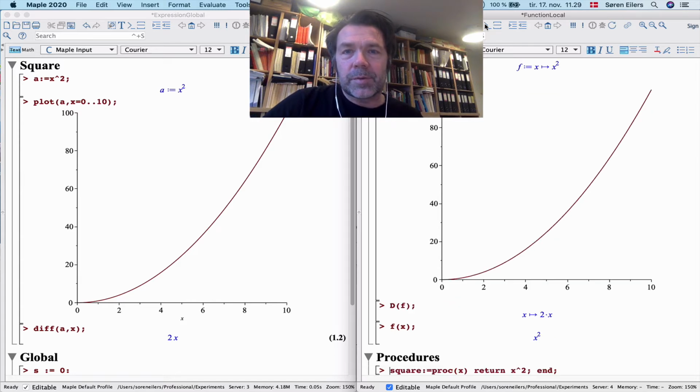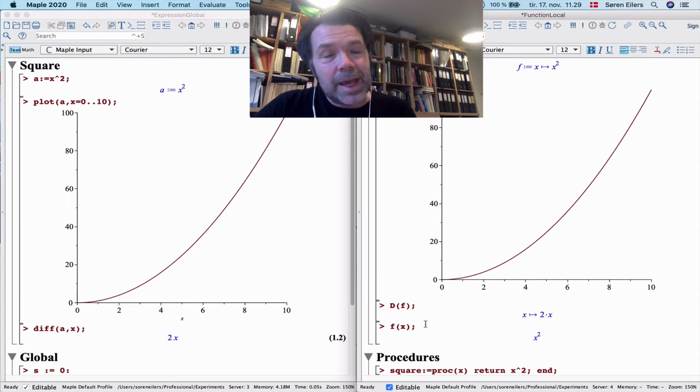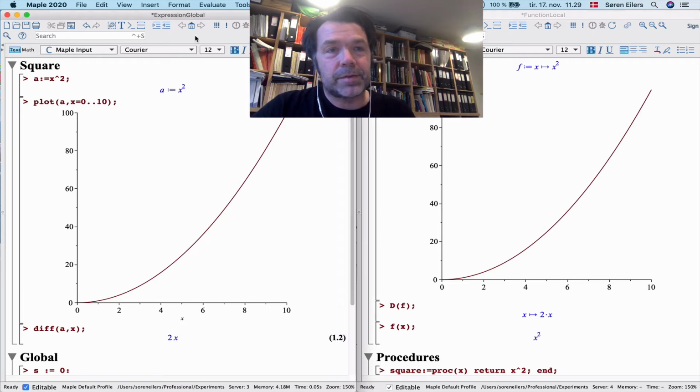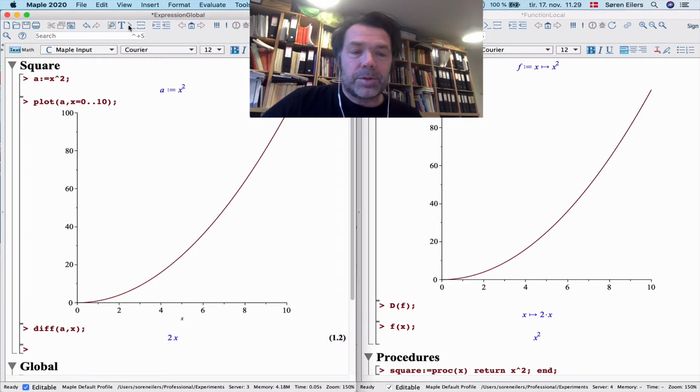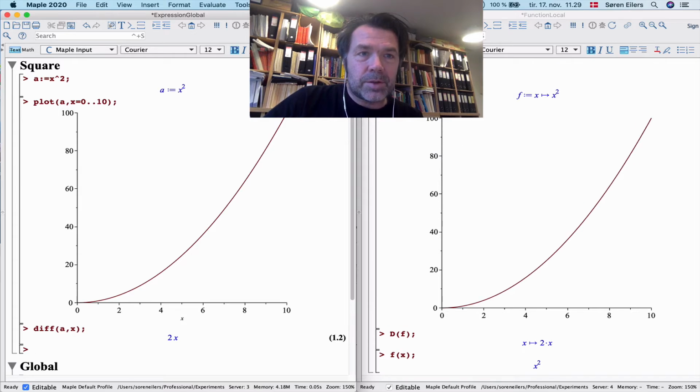So how do I go from a function to an expression? Well, I just write f of x. If I write f of x, then Maple knows that I'm interested in the expression that defines the function f, and I could let this be a, and then I would work exactly like I'm doing on the other side of the screen. But you cannot do it in the same way. If I use the syntax that I used to define the function over here with the expression, that's not going to work.